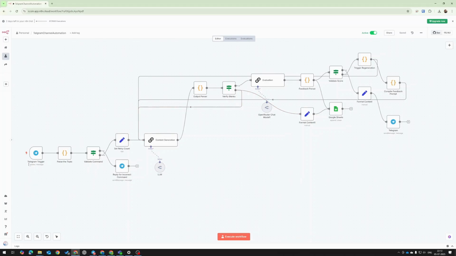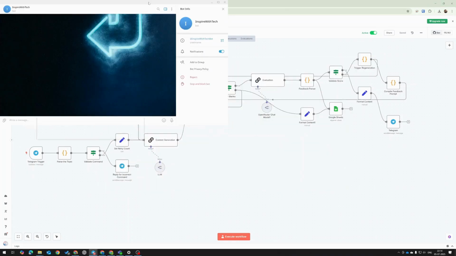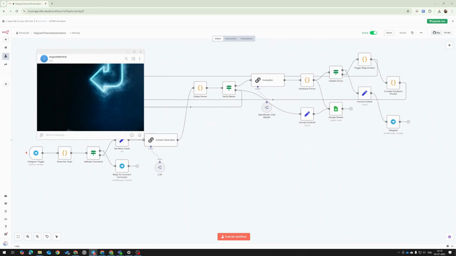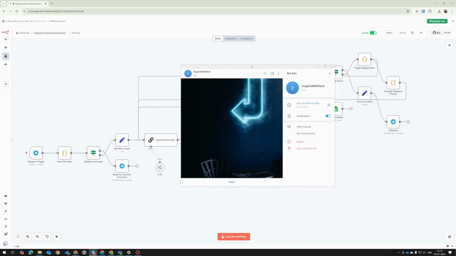I'm going to walk you through a new workflow that I have built, which is primarily Telegram automation for content generation using n8n. In this, first I have created a bot in Telegram, which is pretty easy. You can use BotFather and create a bot in Telegram. By creating a bot, you can use that as your input interface. Any command that you give to the bot, you can use as a trigger to initiate the workflow.